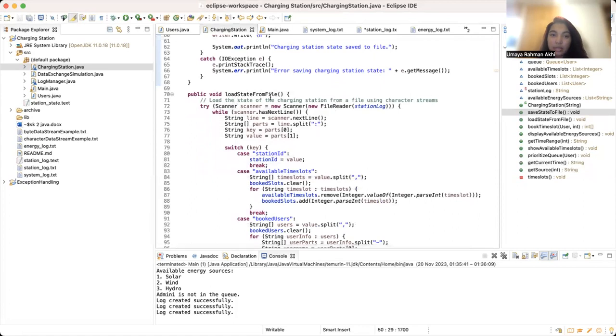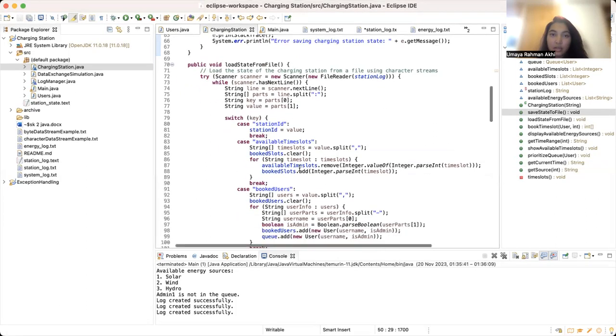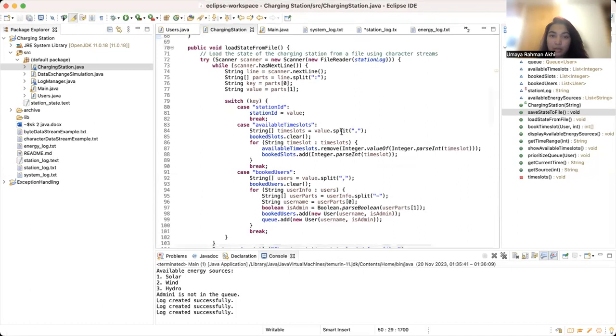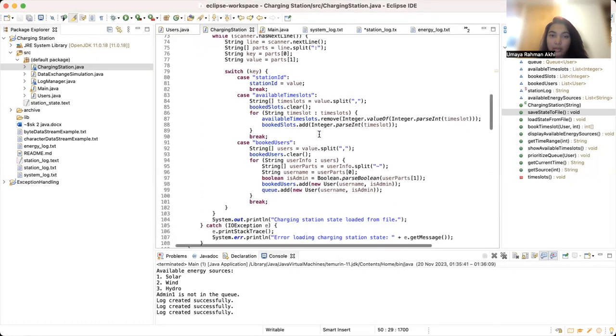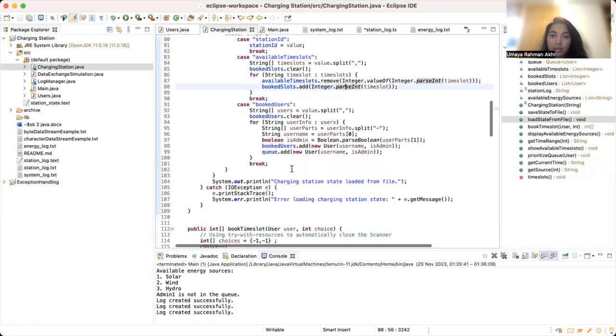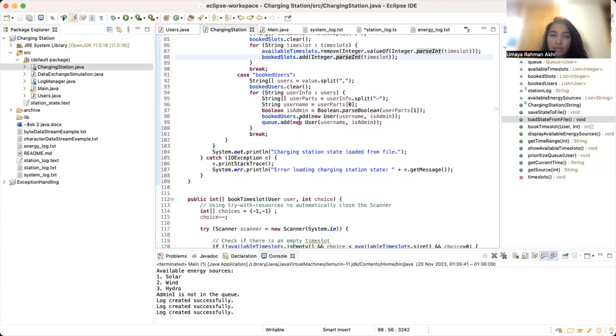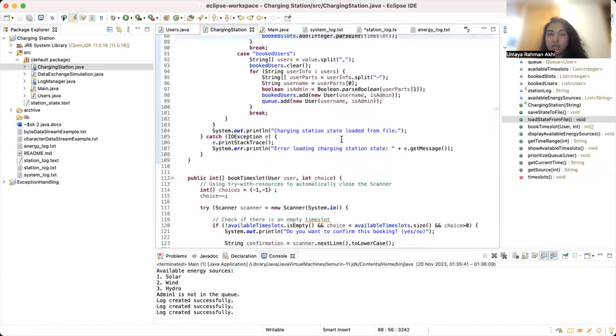Then it will load state from file. It will load the state of the charging station from a file using the character streams. By splitting by comma, it gets the available time slots and then the booked slots, and saves all of them. Then it reports the charging station state loaded from file, and if any error occurs during the operation, it will throw an error message.